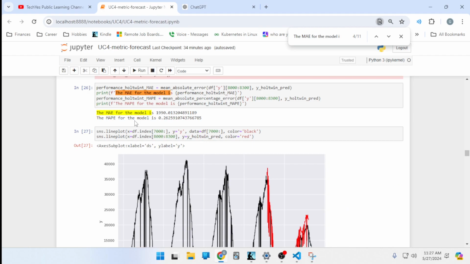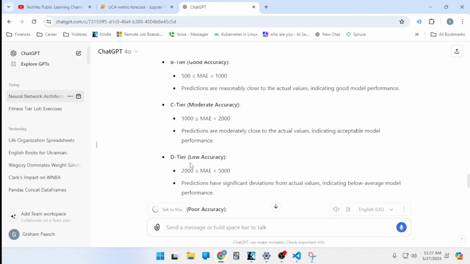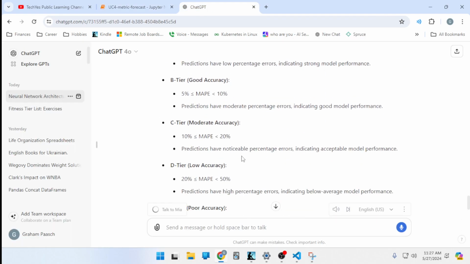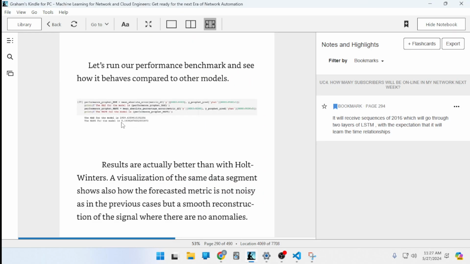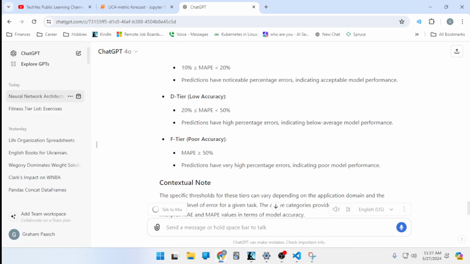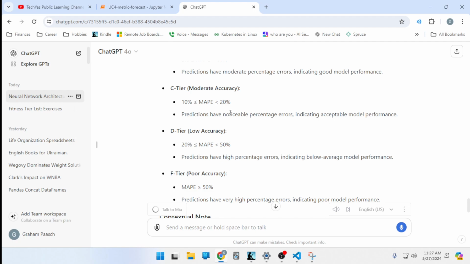All right, and then the MAPE for this model, I got 26%. That's a solid D tier, not so good. And they got 19%. So wow, okay, so they even made it up to the C tier for that.